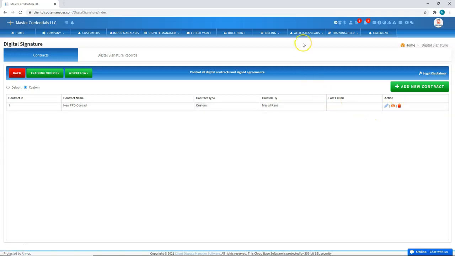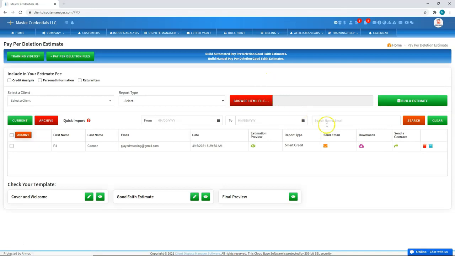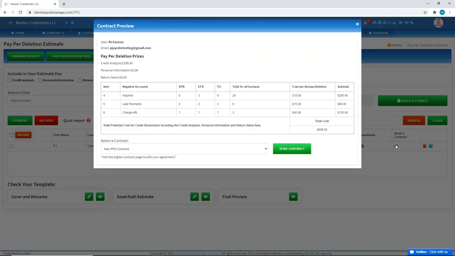Now when you go back to the billing section, the billing screen, and go to paper deletion, then choose to send the contract, and from here under the select contract option on the drop down, the new paper deletion contract is now showing up. And the reason for that is because we used the placeholder for the good faith estimate. So that is how you can have a contract appearing on this section for paper deletion contracts.